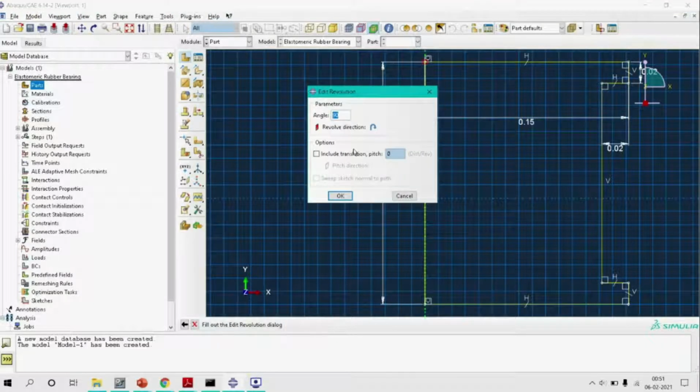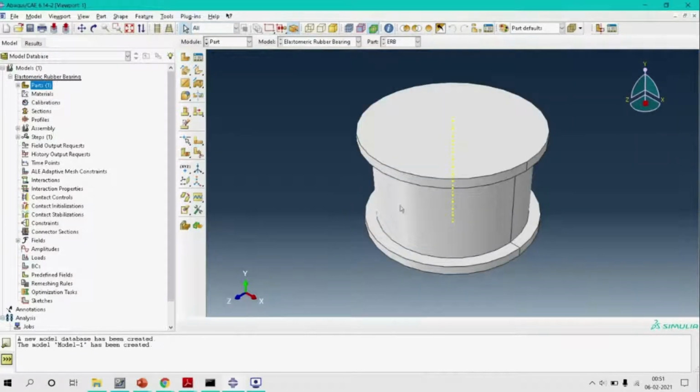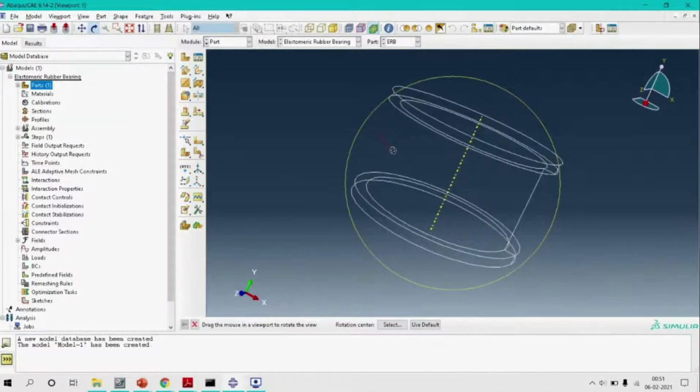Now Abaqus is asking us by how much we should revolve this half cross section. So we will be revolving it by 360 degrees. So here we are getting the entire three-dimensional model of the elastomeric rubber bearing.